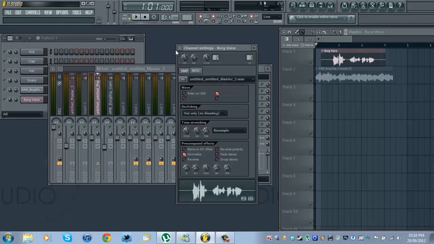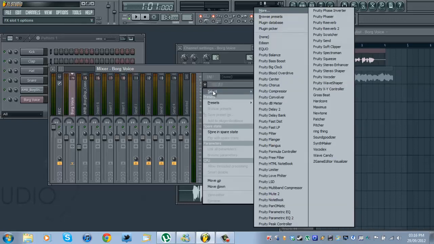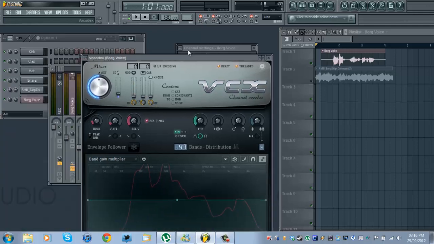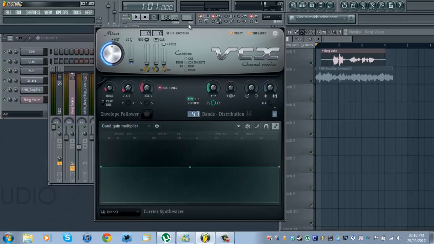So what I'm going to do is assign it, because I didn't assign it earlier, basically because I had a previous recording on there earlier. So you've got Borg voice, the ambient. I was having the Borg voice selected. Go down to the arrow here, select, and it will be Vocodex you'll be after. Okay. Now this is the main effect from Vocodex. It's the basic.